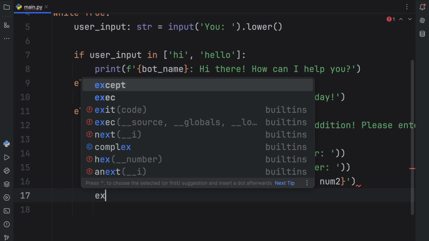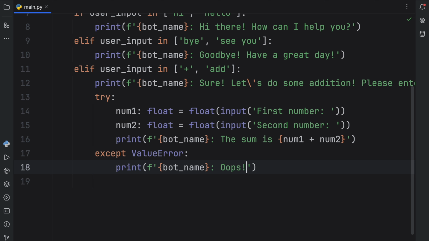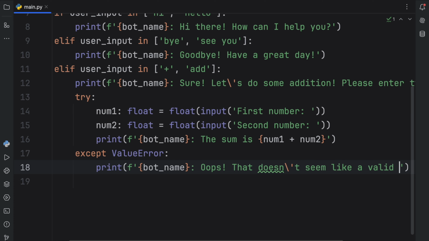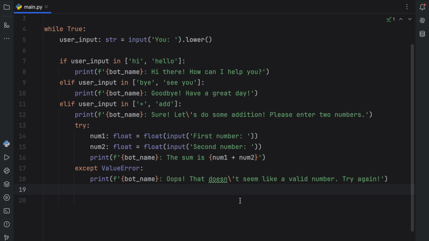And if it doesn't work, we're going to add the except block. And the main exception we can encounter here is the user inputting a letter or some sort of symbol that is not a number. And that's going to give us a value error. So here we can print that the bot name says, oops, that doesn't seem like a valid number. Try again.